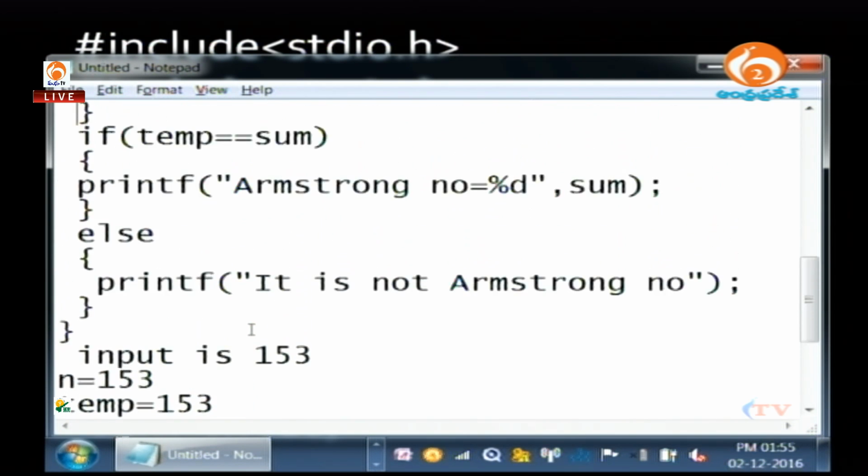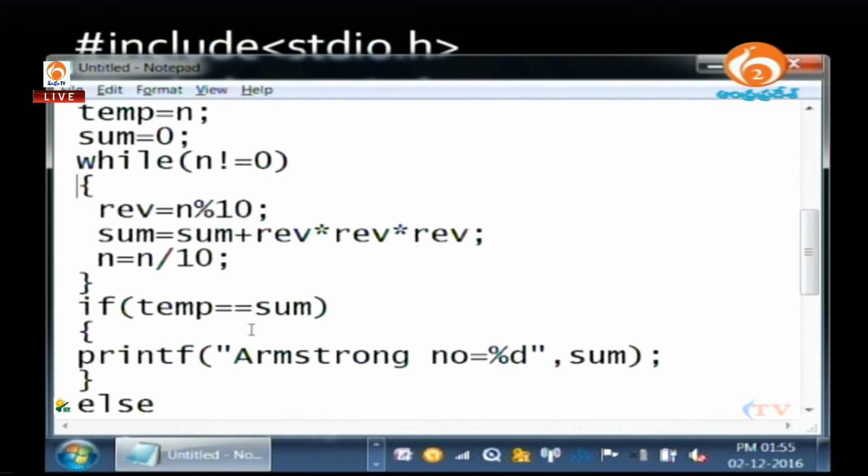So first 3 is stored into reverse. Here n percentile 10 means we will get 3, and 3 is stored into reverse. Later, what we are doing? Sum equal to sum plus reverse into reverse into reverse. Sum means here 0 plus 3 into 3 into 3, that is 27. 27 plus 0 is 27 itself. That 27 is stored into sum.